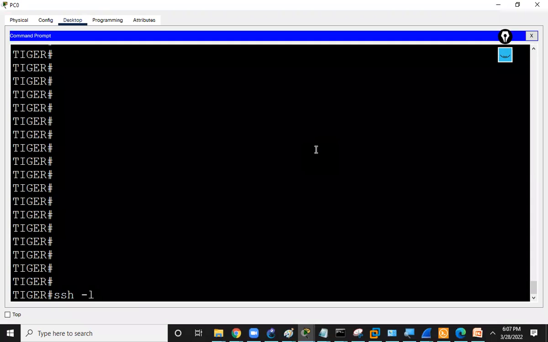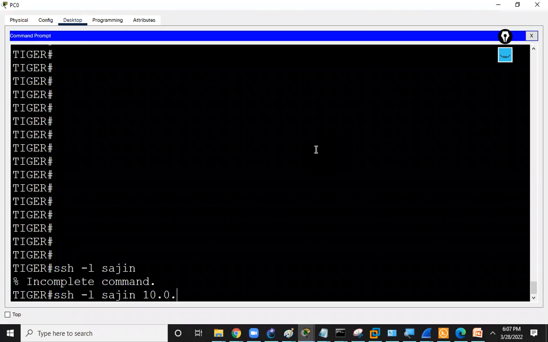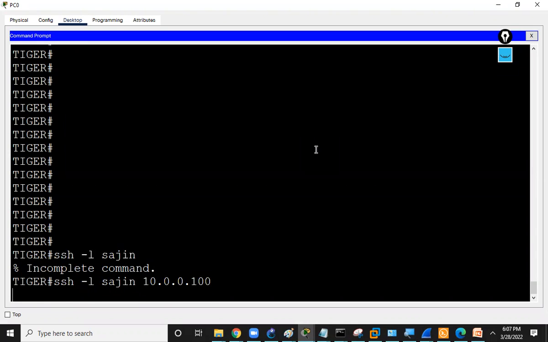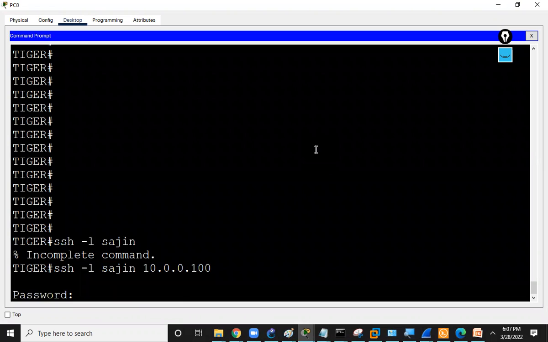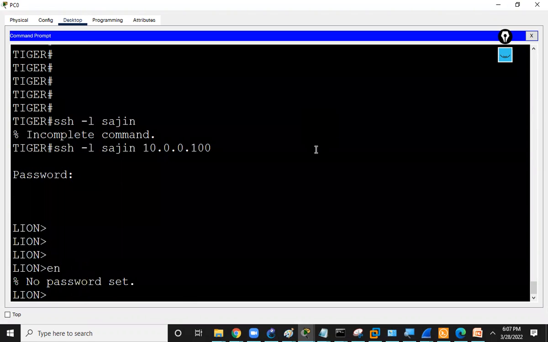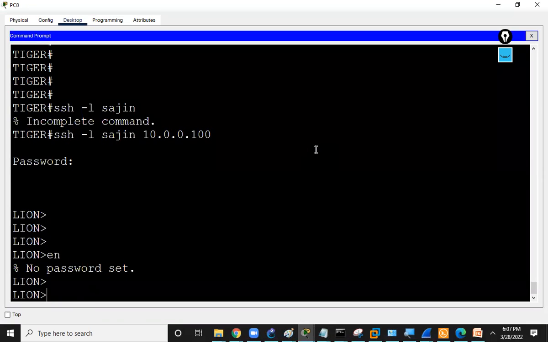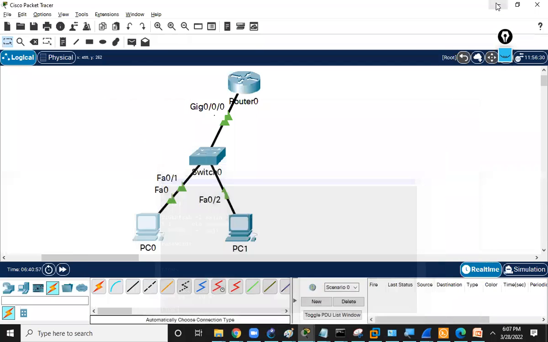Then the username, suppose Sajid, and the IP 10.0.0.100. Then it asks for the password. Suppose the password is Sajin123. Now we have entered into the switch. The switch has not been configured with the enable secret password or enable password. That is why the error is showing. Clear, guys? So to the switch also you can configure these things, and you can access the switch using these commands. So this is the telnet or SSH connection, and this is the VTY.